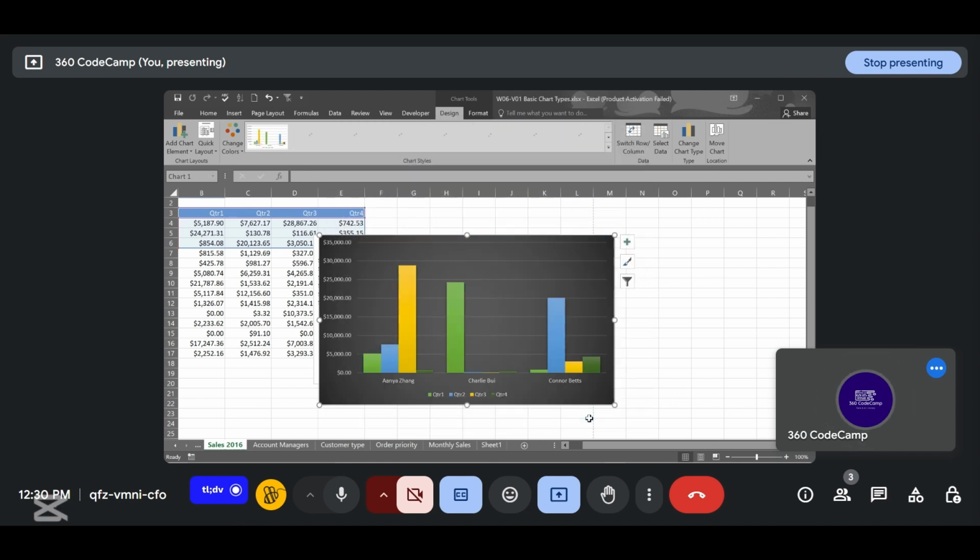So you click on OK. You see how we are able to change the chart from a line chart to a column chart. This happens especially when you visualize data using the wrong chart type. You can quickly change it without having to create the chart from the beginning.